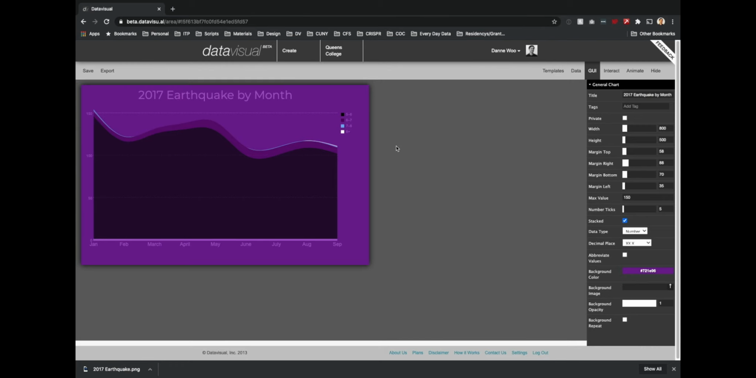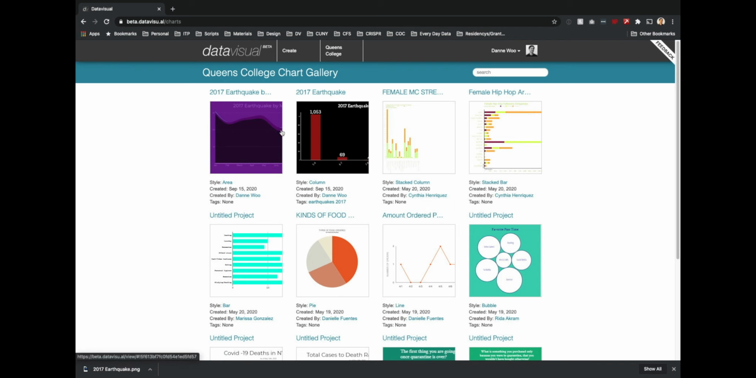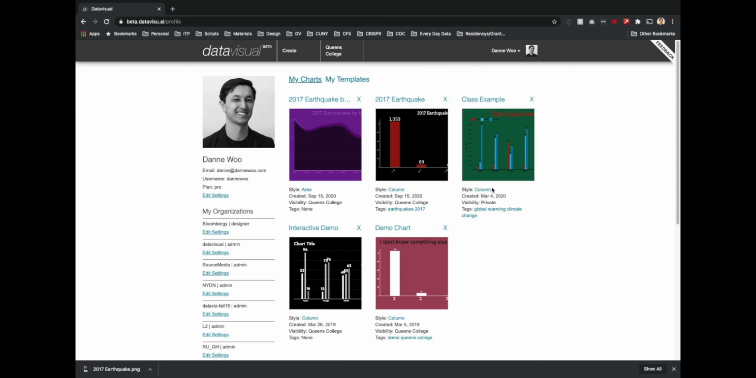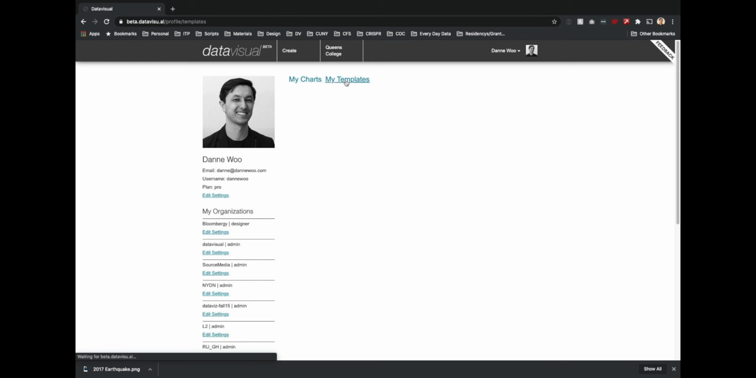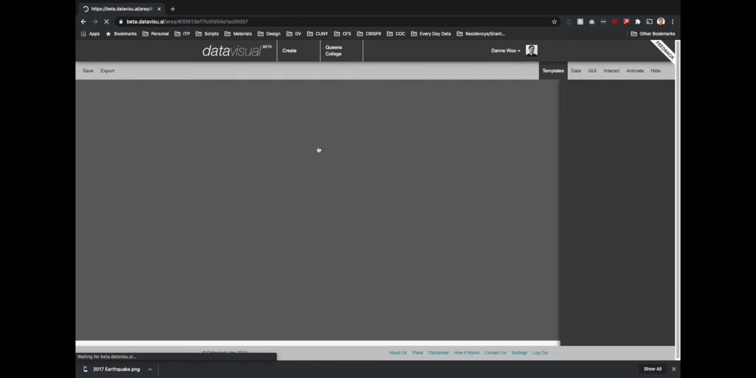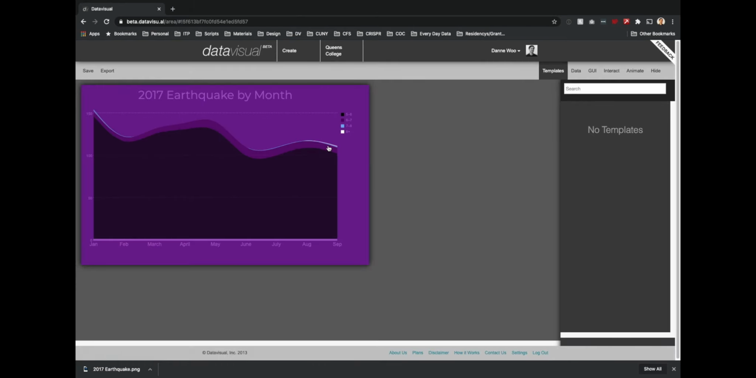Awesome. So whenever you save a new chart, and if it's not private, it'll display in the charts area for the Queen's College team account. If you also go to profile, all of your charts will be in this profile area, as well as your templates if you have any. So you can click back and forth between charts and templates, and you can delete them if you wanted to. You can open them again and make any sort of modifications to them, etc., etc.